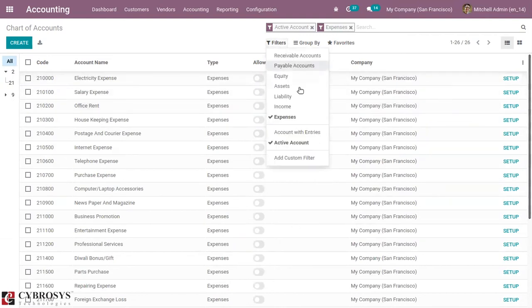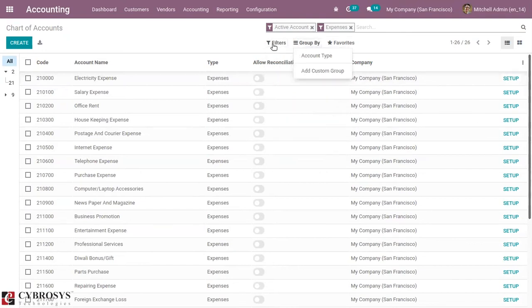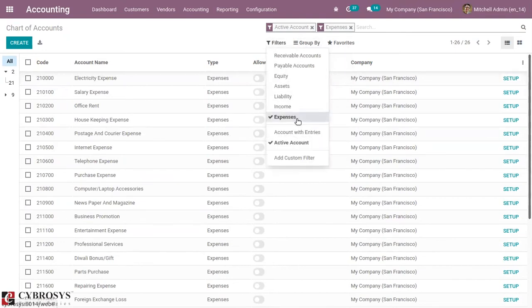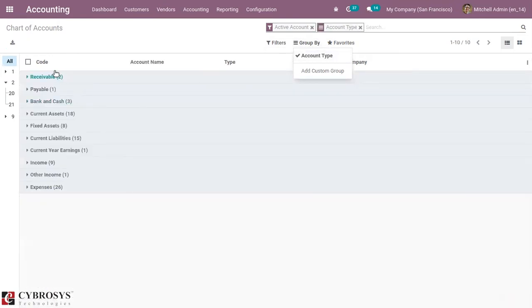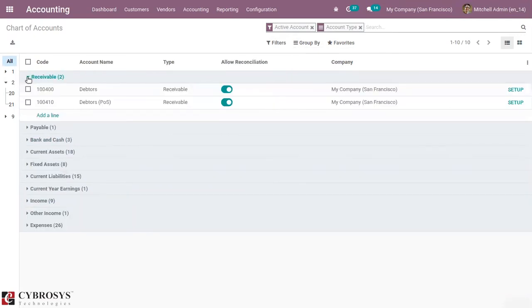So you can use a lot of filters, and we can also group these accounts by account type. So here when I group by account type, you can view all the account types. You can see income account, bank and cash, receivable, and you can unfold this and view all the accounts under the account type.